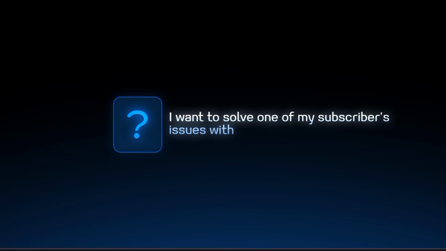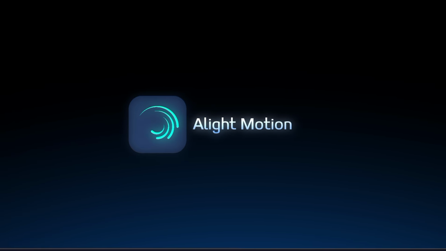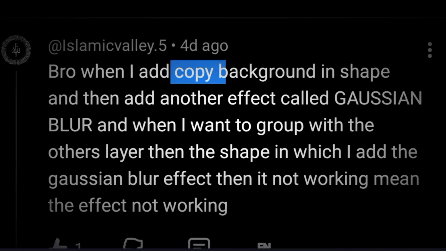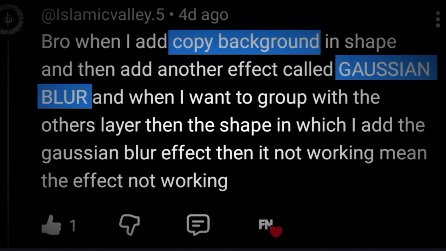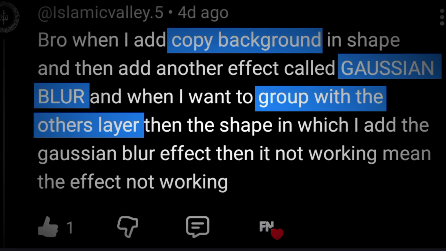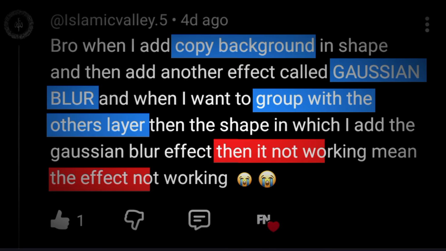So today I want to solve one of my subscribers' issues with one of the effects in Alight Motion. He said that he added the copy background effect to his shape and then the Gaussian Blur effect and went ahead to group it with other layers. Then finally it didn't go as he planned. The Gaussian Blur effect didn't work and now he wants a solution.